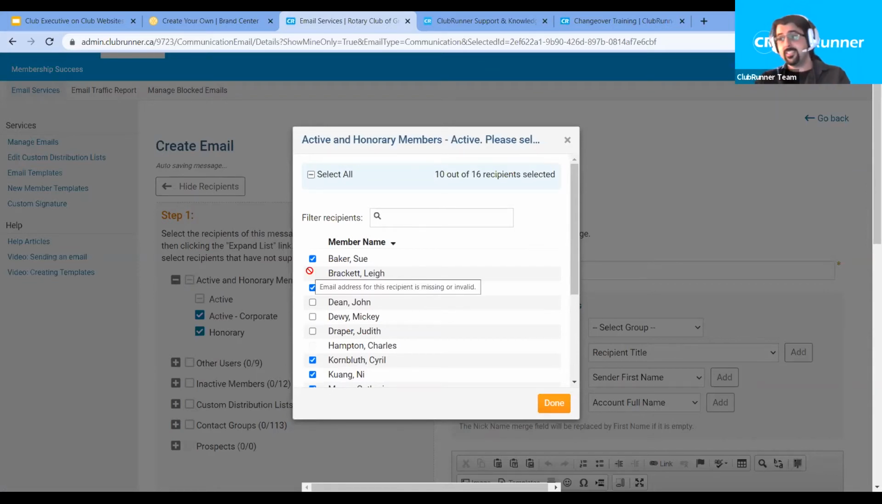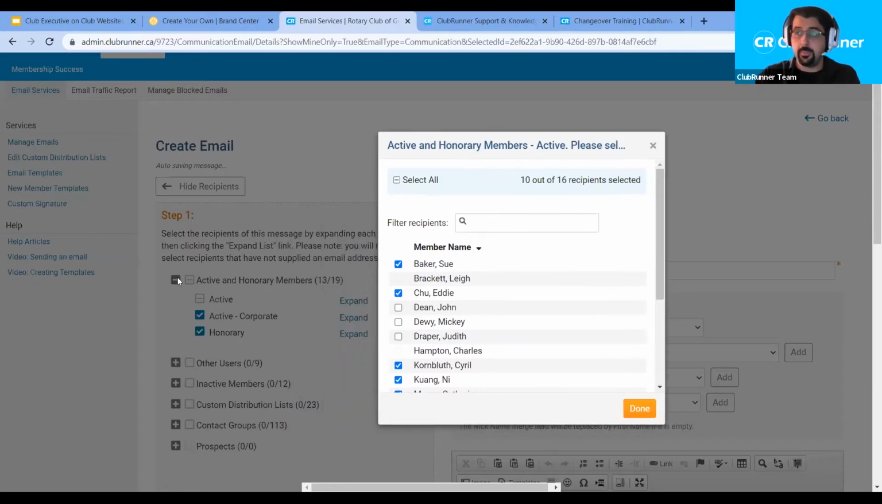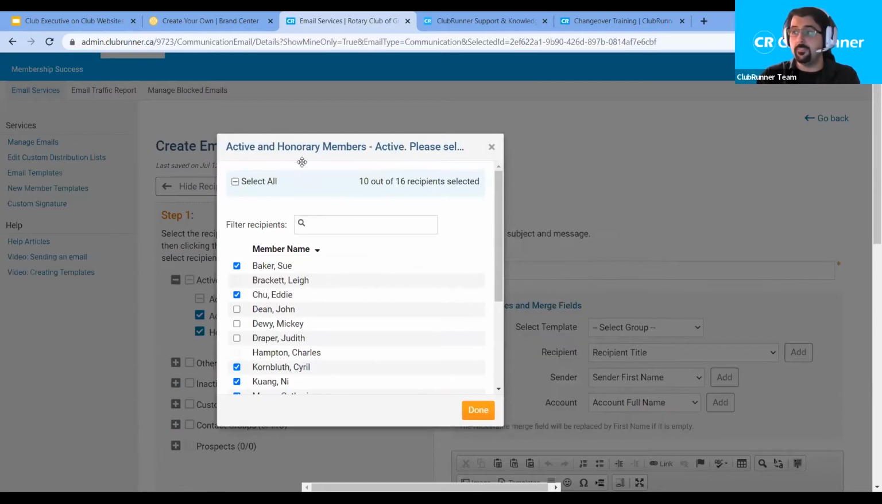In case you're missing some recipients after checking that whole group, you can further dig down by clicking that plus icon beside the group and then the expand link to open up the individuals in the list, and then either choose them individually or hover over why you can't select them and find out why. And if you still can't figure it out, definitely reach out to us from our knowledge base, clubrunnersupport.com, and I'll show you guys that closer to the end of the webinar. But definitely check out this feature while you're sending emails to your club members and contacts too.